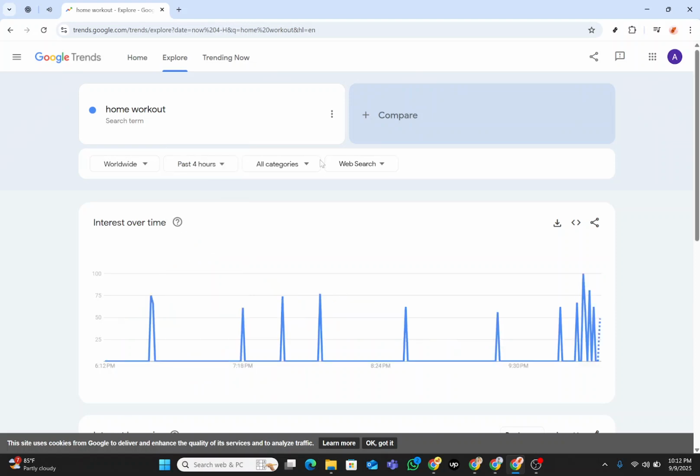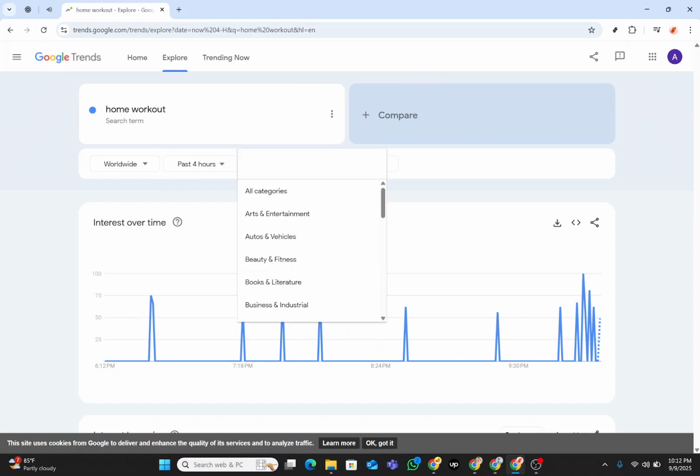Moving along, you can also narrow your research by selecting a category relevant to your niche, such as health, finance, or technology. This will help you see what's trending in your specific area of interest and tailor your content strategy accordingly. The search type filter is another powerful tool.